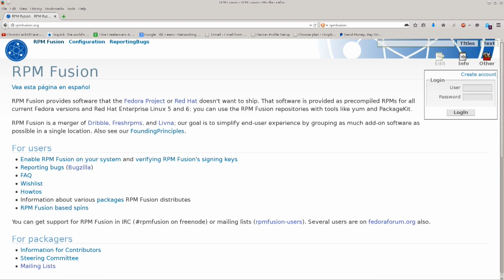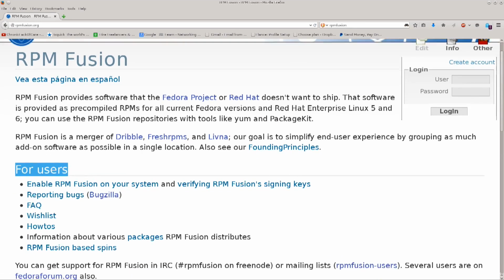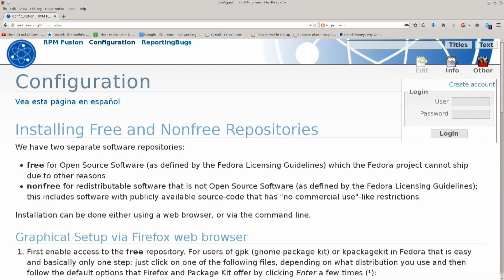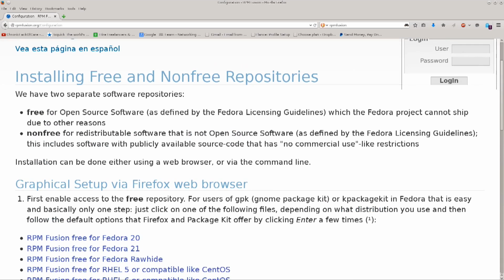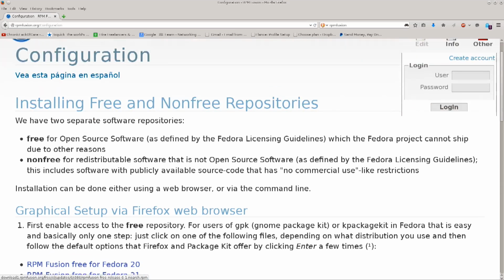It's a very simplistic website. There isn't any tinkering that you need to think about or some advanced configuration, nothing of a kind. It just says for users and says enable RPM Fusion on your system. Just click on the link, and there you go. You get a listing of downloads. It says free and non-free.